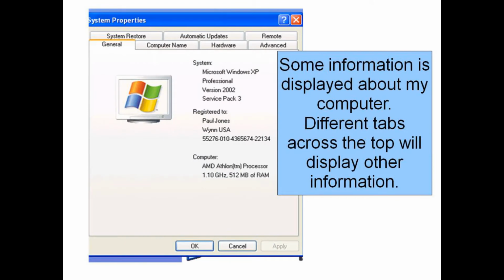When pressing that button, please take notice of a short list here of what kind of a computer you have. In my case, my operating system is listed as Microsoft Windows XP Professional. It is also a version from 2002, which makes it very old. However, it is installed with Service Pack 3. It is registered to me with the name of my business, which is WinUSA. The license number is listed there as well.